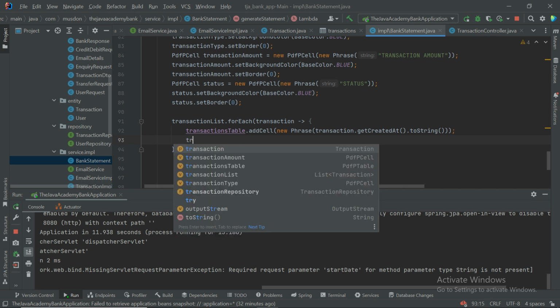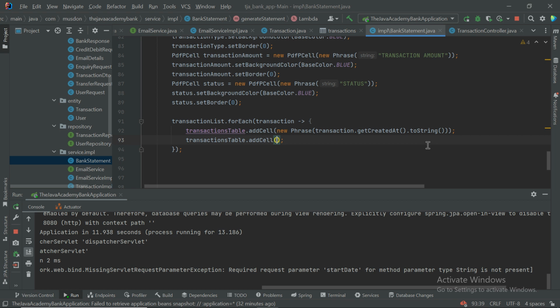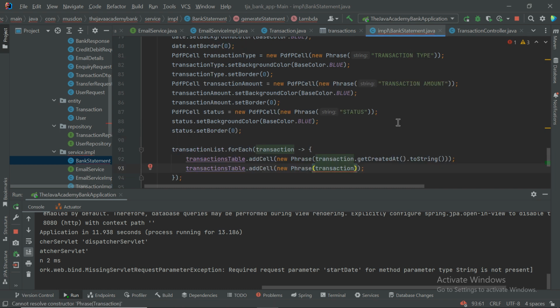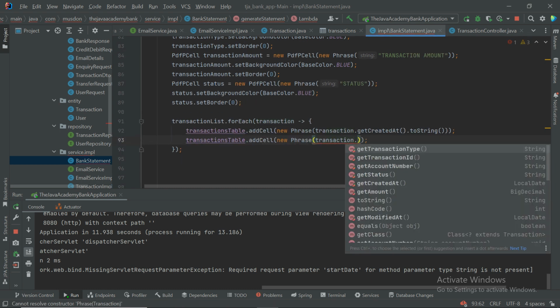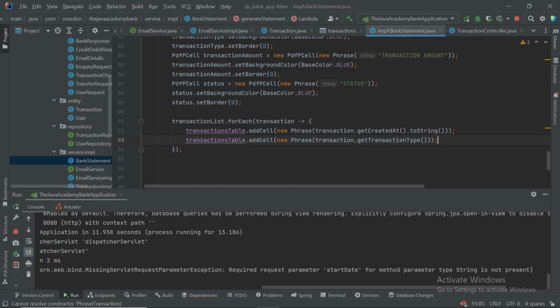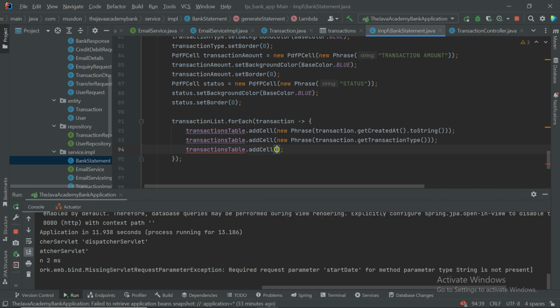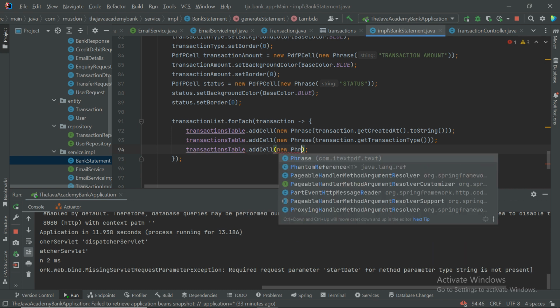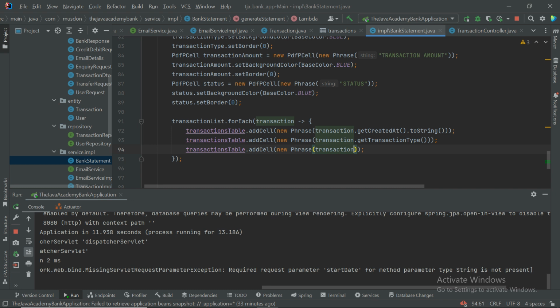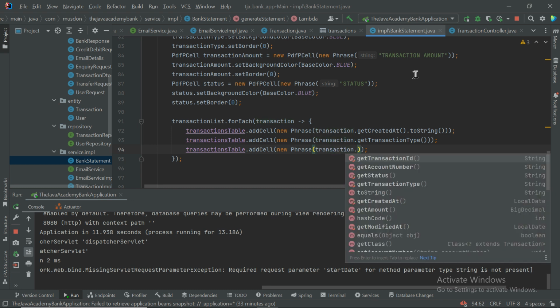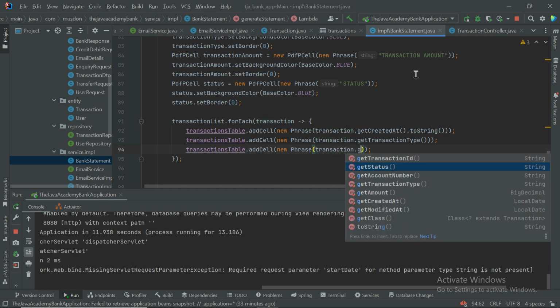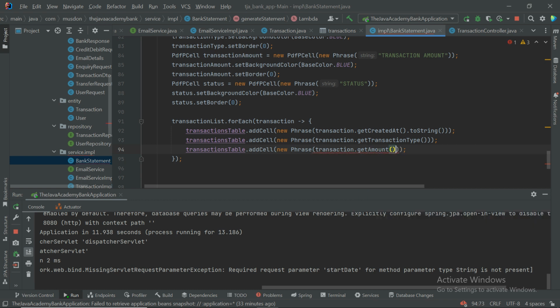Then the next detail we want to add would now be another cell, a new phrase, and then we get the transaction dot. This is transaction type here, right? So we get transaction type. That's a string, so no need to convert. Then transactions table again, dot add a new cell and then new phrase. Then transaction dot get amount, that's our transaction amount. Then to string as well.